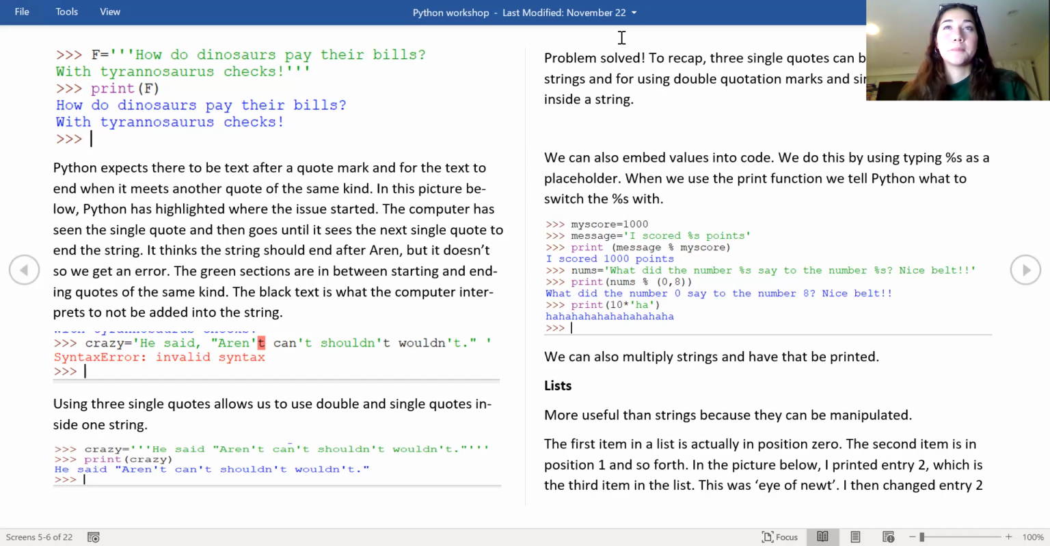Then I told Python to print the message out, and then you just type this little parenthesis like you used before, and you tell it the variable that you are going to switch out this placeholder with. And then it will print out I scored 1,000 points. So it takes the my score value, 1,000, and it puts it in where the placeholder was when you print it. You can also do this with multiple placeholders.